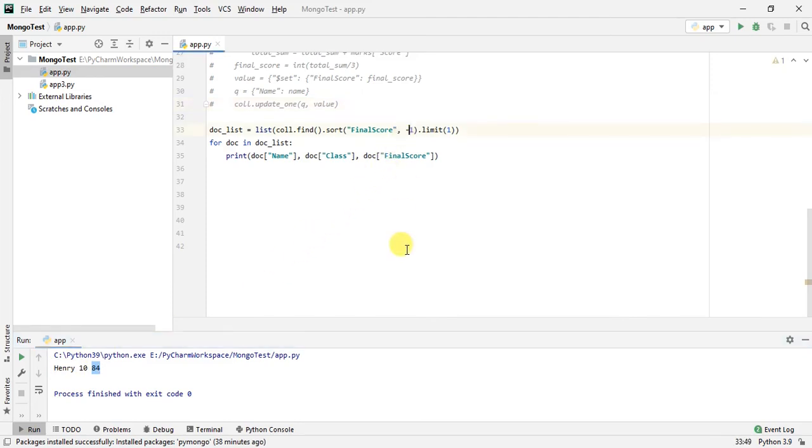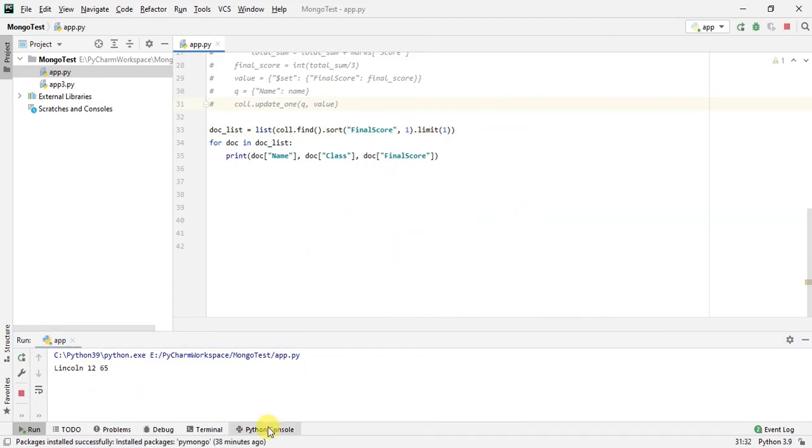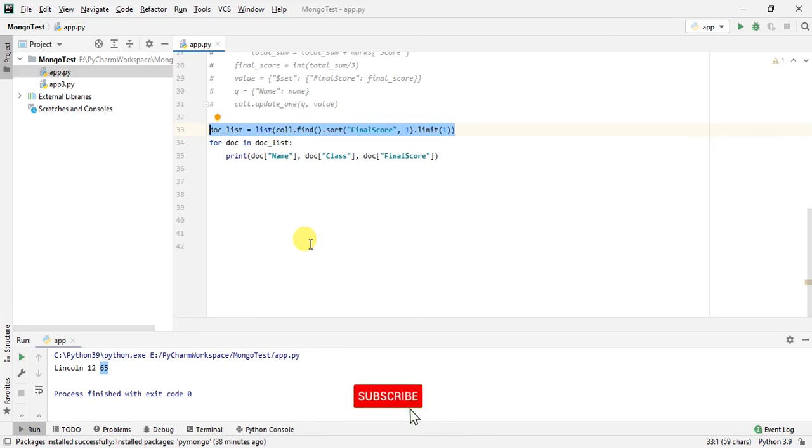Now let's try to find out the person who has the lowest marks. Perfect. So we can see Lincoln belongs to class 12 and he has the lowest score. So in this way we can use this query to sort the documents and the data based on our parameters. So in this video we just discussed how we can use various queries to filter out the data from our document. You can use this query to get your data as per your needs.